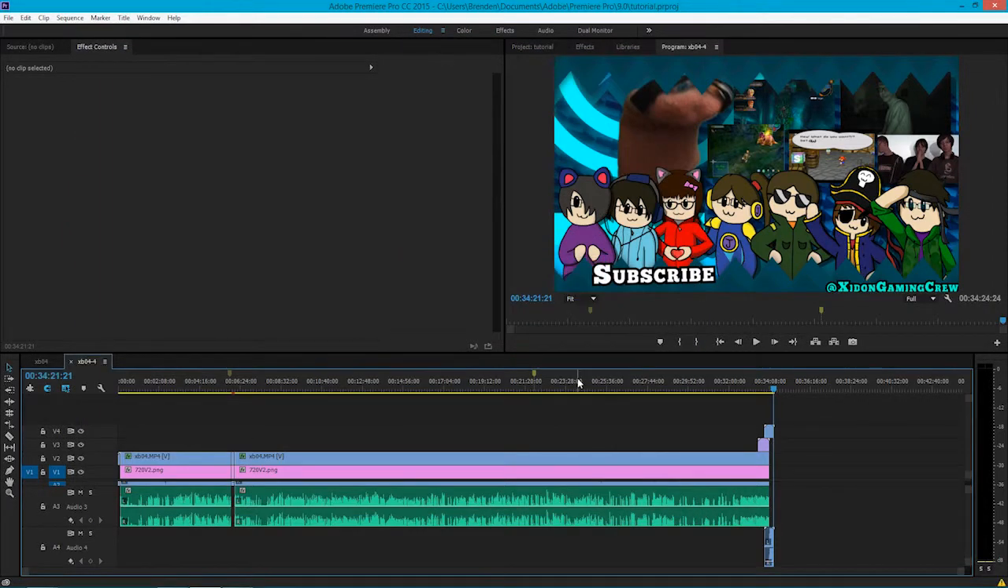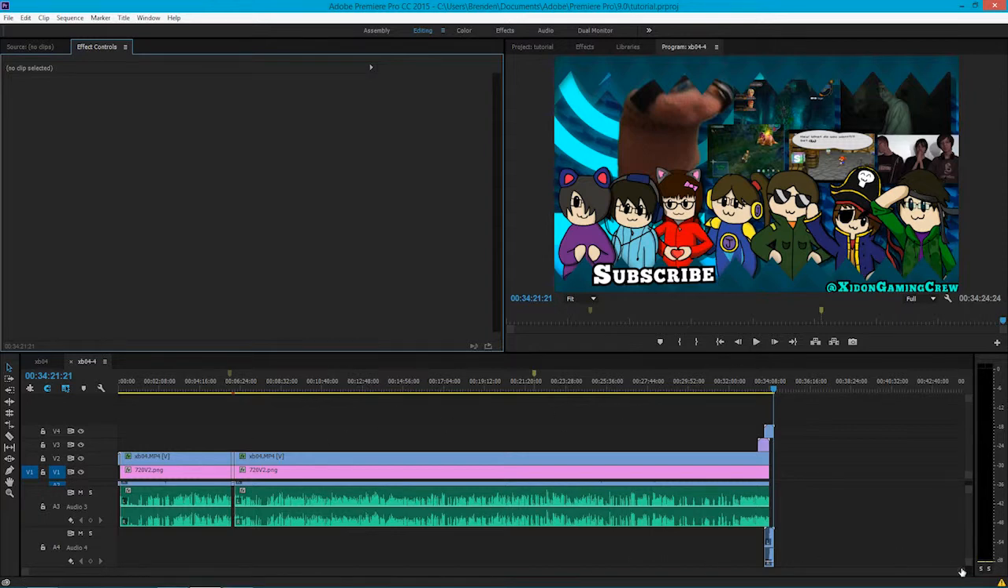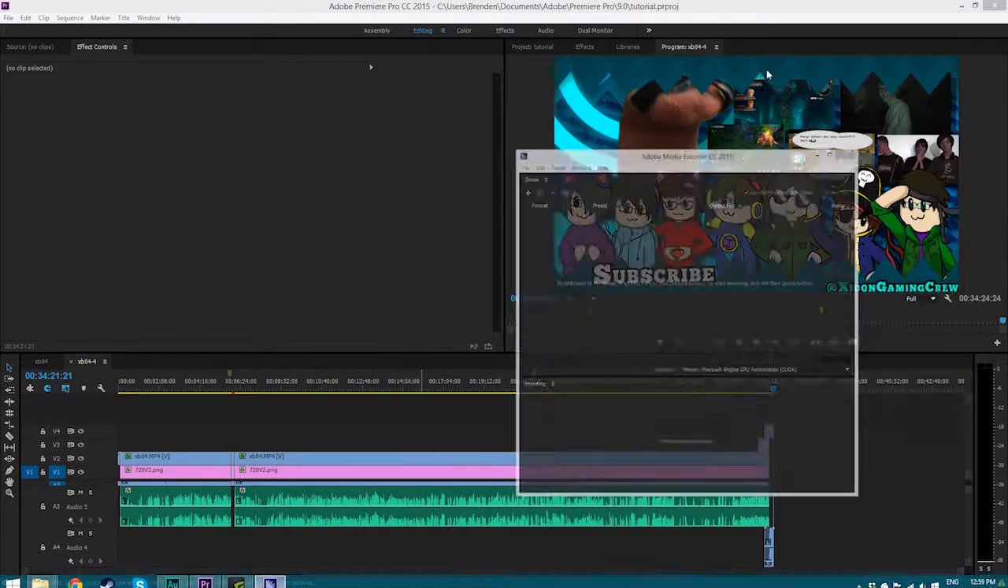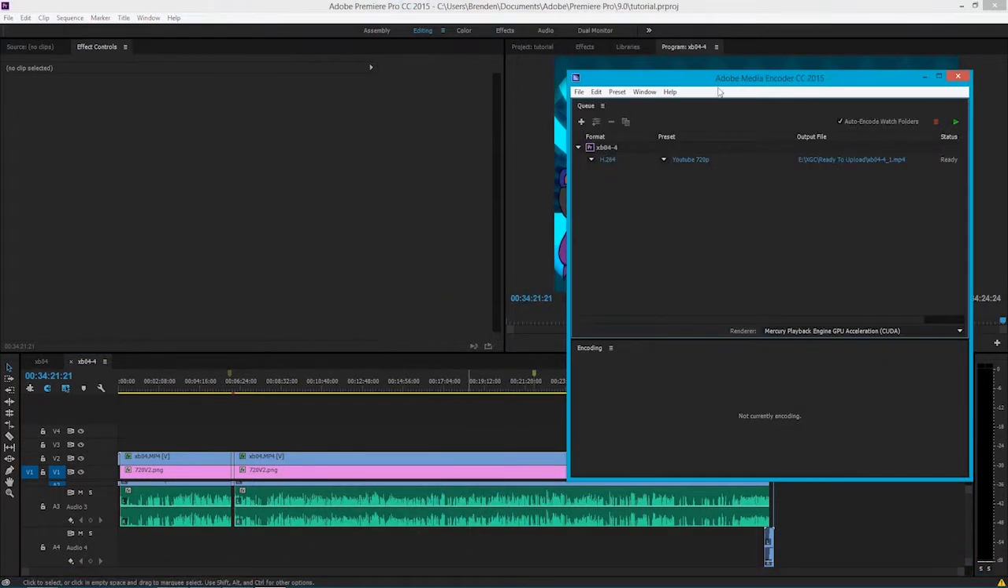Now it's going to export to a separate program, which you probably need to have installed, but I believe it's free. If you have Premiere Pro, you probably have this anyway, so don't worry about that. It's the Adobe Media Encoder, and it's pretty much just a way to queue up and an external way to render, so you don't have to leave Premiere Pro open. So there it is.